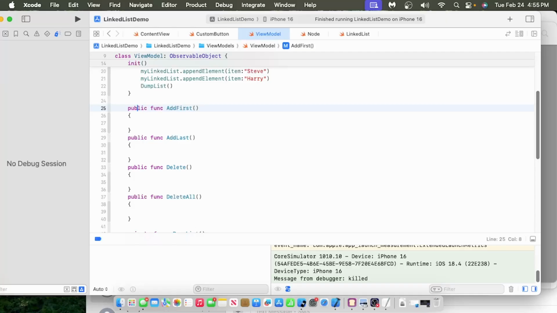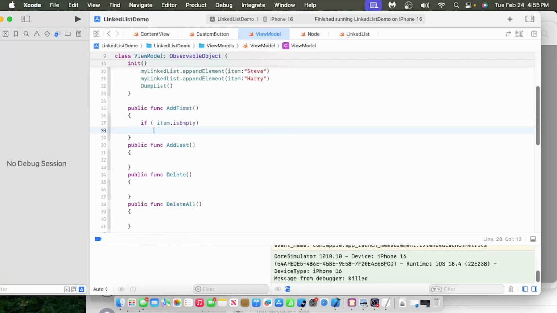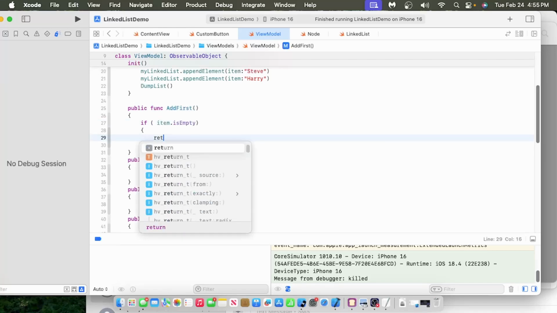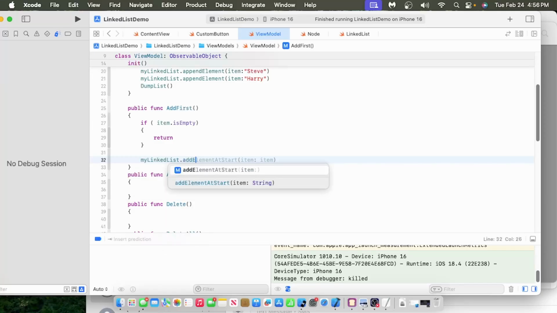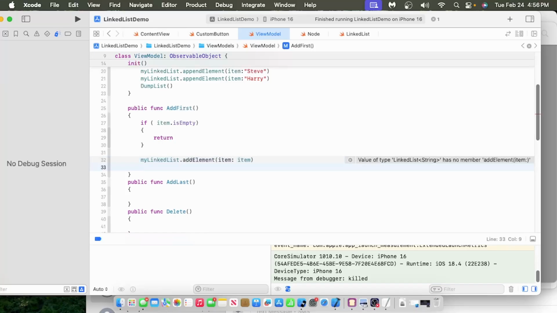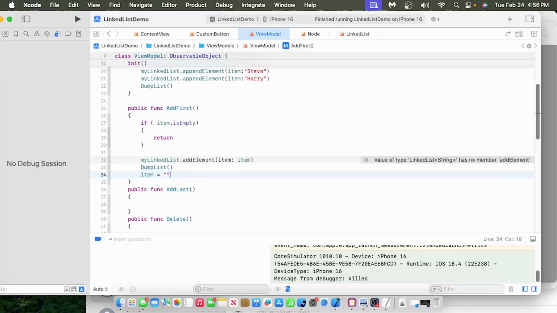So let's get started. For add first, what we're going to do is check and make sure the list isn't empty, or the item. And if it is, we're going to return because there's nothing to do. We're going to say my list, we're adding, so it's to the front, so we're going to say dot add element. Now we'll add it to the beginning. We're going to dump the list so we see the update, and then we're going to clear the item. And that's all we really need to do.